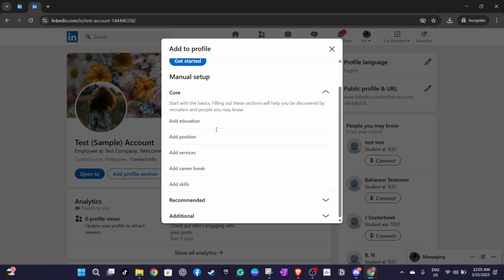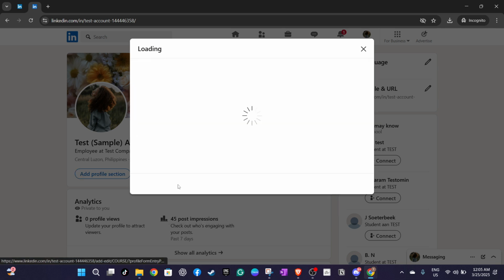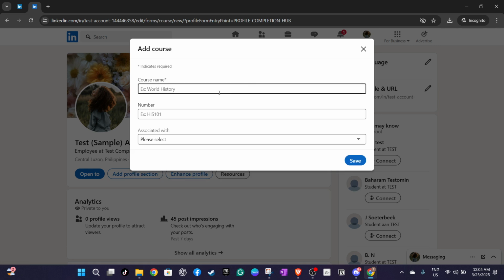It's a feature that helps you list all the courses you have completed. Once clicked, you'll be taken to the course details section. Here you want to hit Add Course. This is your opportunity to input the information about the course.